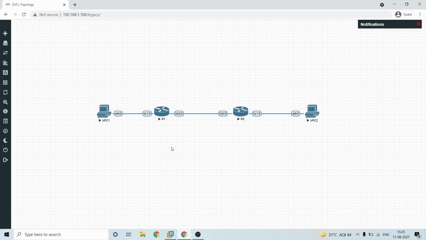So this video will be how to configure OSPF between just two routers and advertise the network. Here you can see a simple network with VPC1 and VPC2. These are just two PCs, and we are going to configure OSPF between R1 and R2. I haven't done any configuration, I've just turned on the devices. So we'll start configuring one by one.